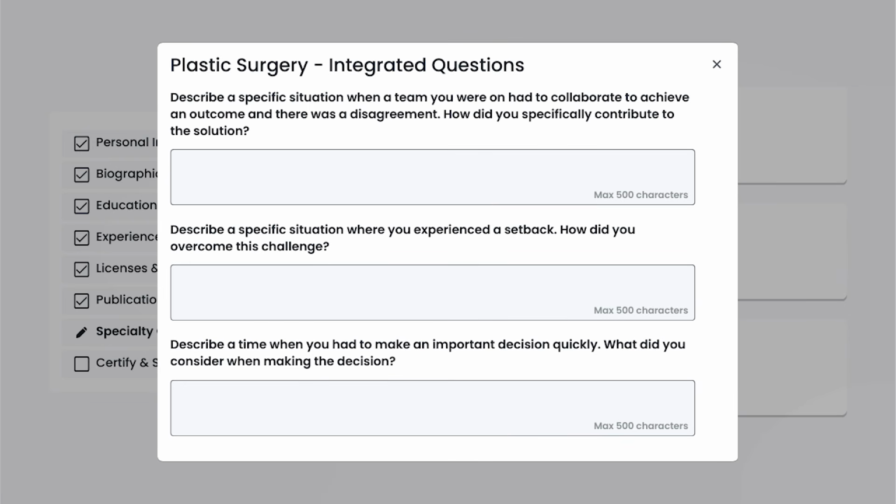A situation where you experienced a setback: how did you overcome that challenge? That's similar to the anesthesiology question. Describe a time when you had to make an important decision quickly. What did you consider when making that decision? Again, very similar to neurosurgery, because as a surgery resident, sometimes you just have to make quick decisions and you have to make them right.